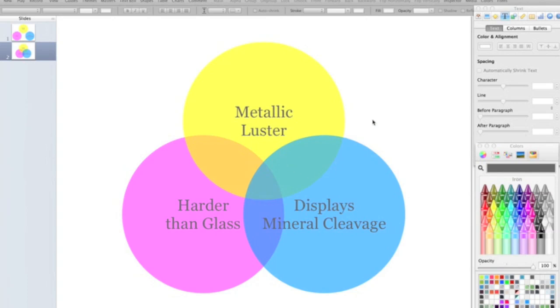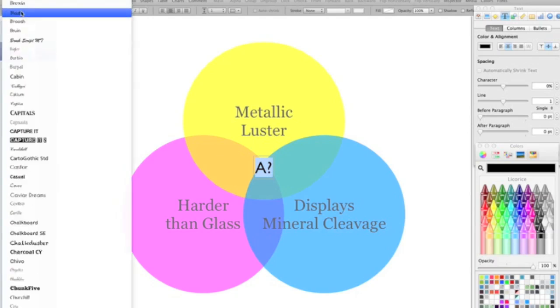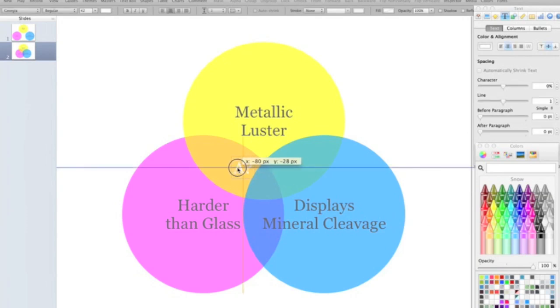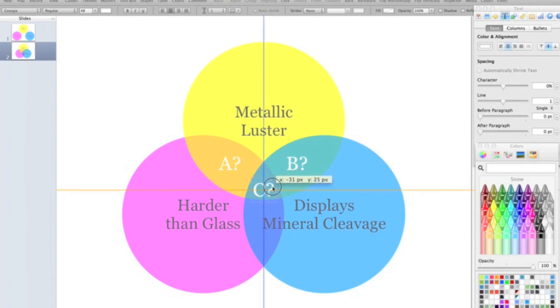So if I were teaching this in a classroom, what I would likely do is add some letters. So maybe the letter A with a question mark. And again, let me just format that font. And maybe I'll make this white. See how that looks. And put that in this area. Maybe make it a little bit bigger. Okay. And then copy and paste that and do a B for this area. Okay, let me just get these centered. And then duplicate it again and put a C in this area. Maybe move it down a little bit. A little bit more.